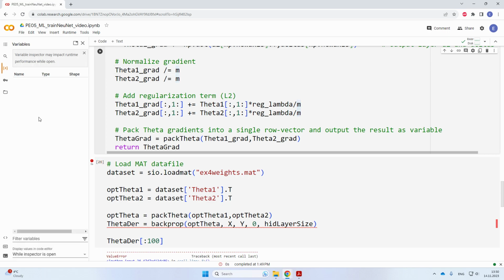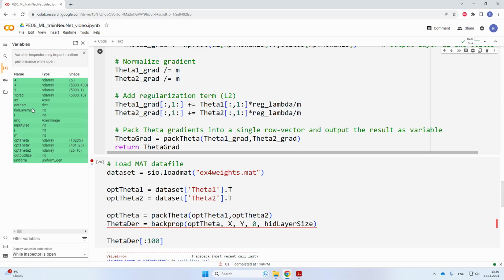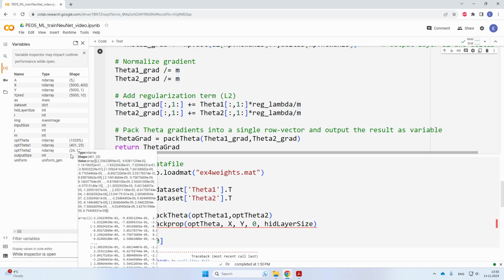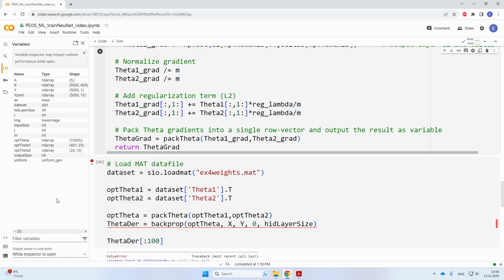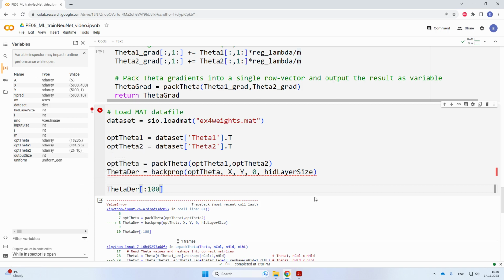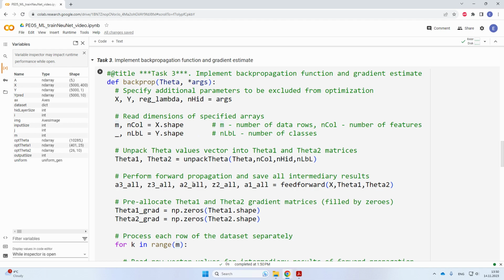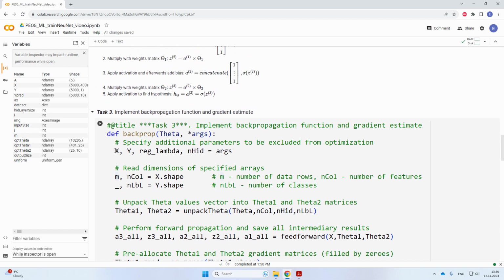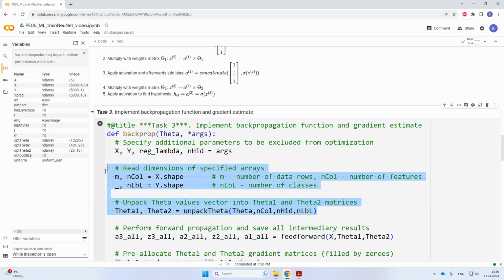Now let's see the dimensions of optimum theta 1 and optimum theta 2. 401 by 25 and 26 by 10, which seems to be correct, and this is also correct. So backpropagation, then, kind of difficult to tell why it's not working, but no matter. Let us simply try.